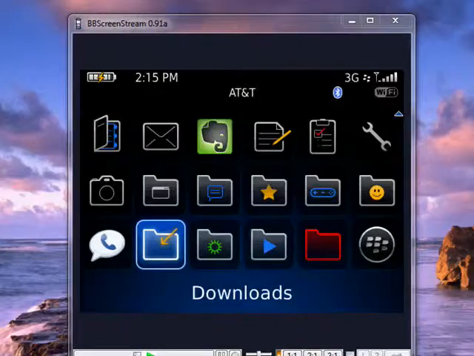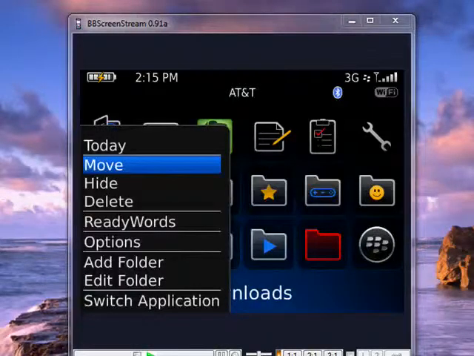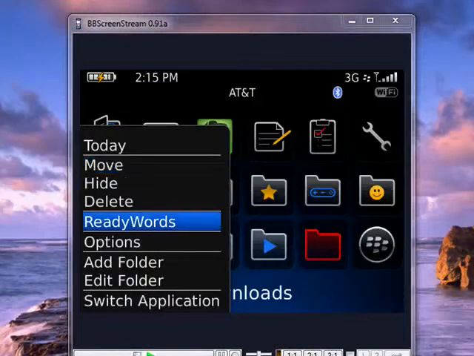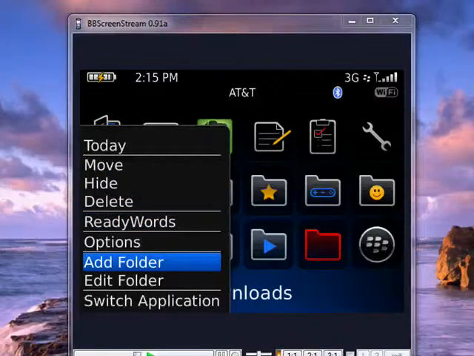So on your main screen, just press the BlackBerry menu key. And then when you've done that, you're going to want to scroll down to where it says Add Folder. Folders are handy because you can put similar programs. I have one that has all of my net-related things. Now once that's highlighted, press the trackball.